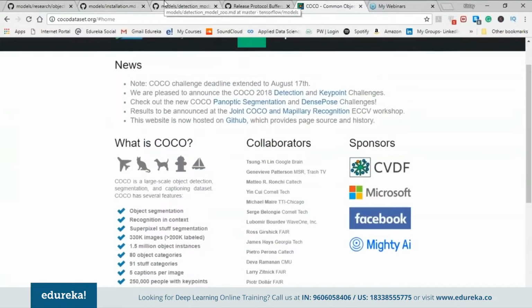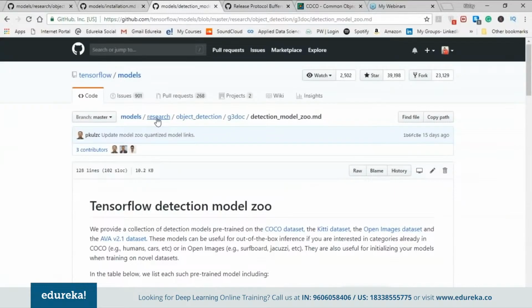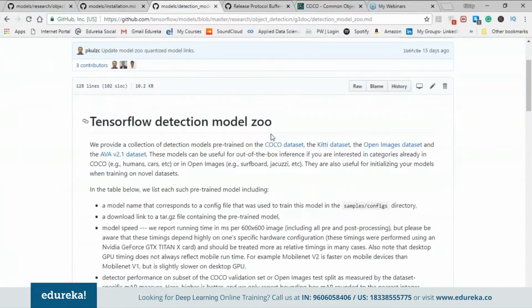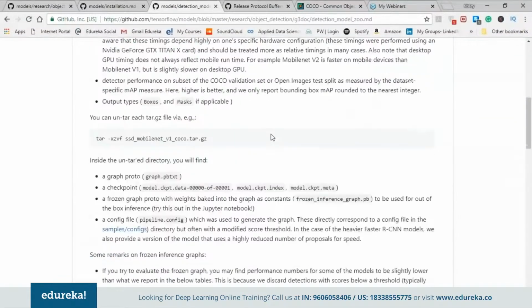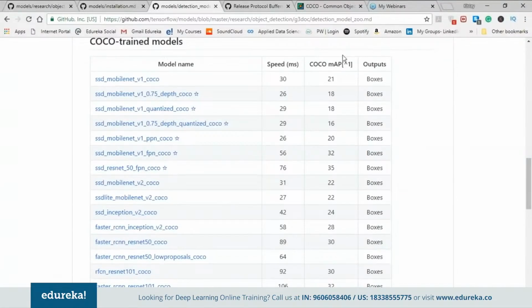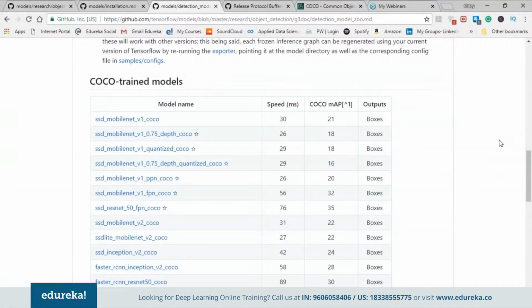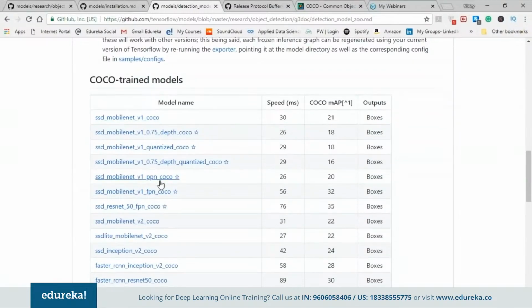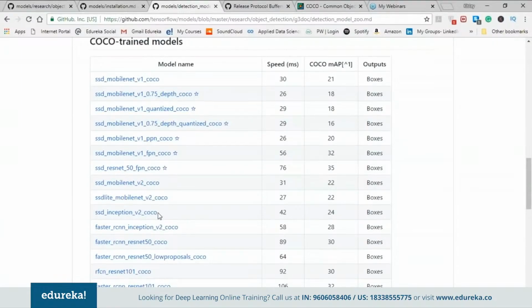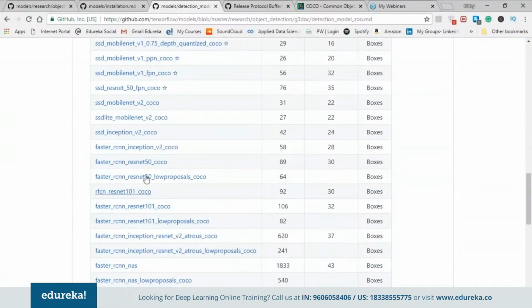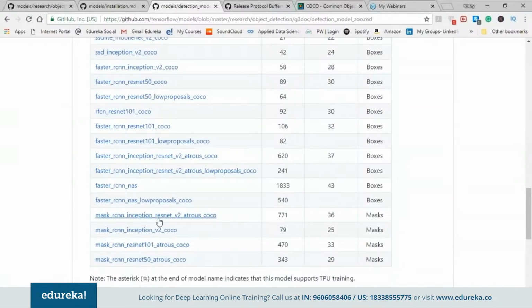Now, when you have downloaded the models, inside models, research, and inside object detection, you need to go to the g3doc, in which we have the TensorFlow detection model zoo. Here we have the list of all the models trained on the COCO dataset. As you can see, we have the SSD MobileNet v1, the SSD MobileNet v1 PPN, the SSD Inception, Faster R-CNN, and different Mask R-CNN Inception models.